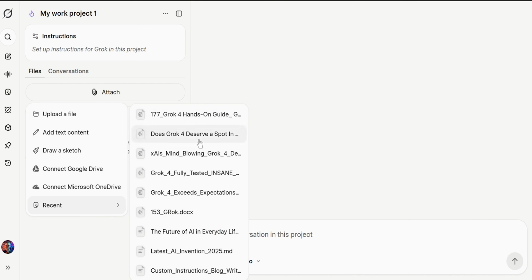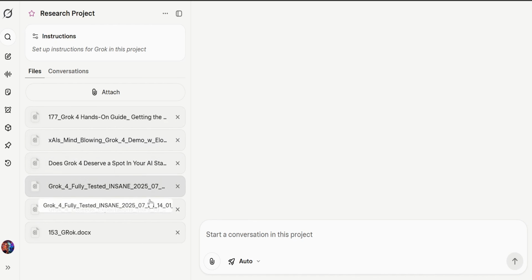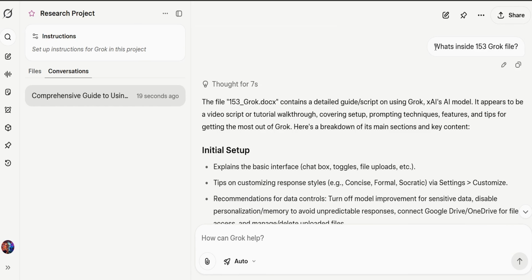You can upload files to a workspace like PDFs, images, CSVs, and they'll be accessible in that context without re-uploading every time. For example, in a research project workspace, you might upload 5 PDFs of research papers. Grok can reference them across multiple chats in that workspace. If you switch to another workspace, those files aren't in context unless you re-add them there.